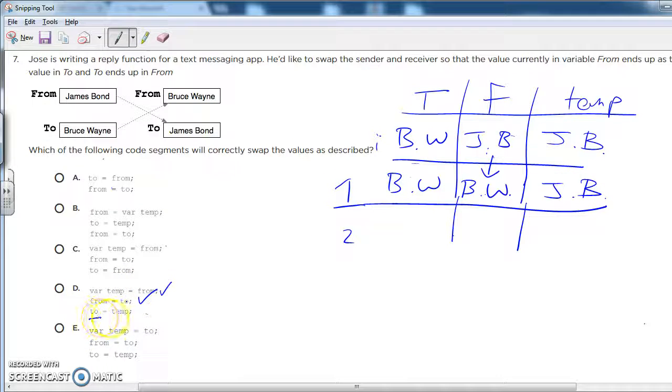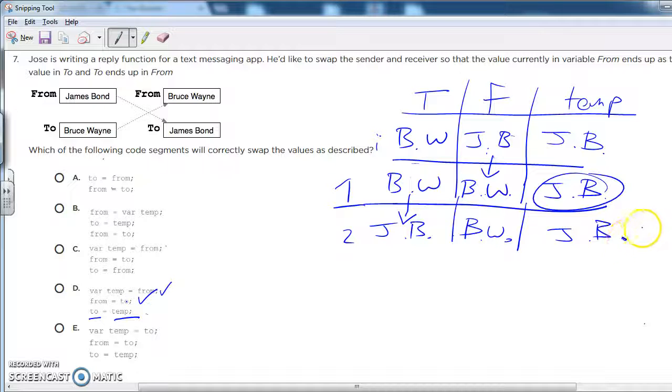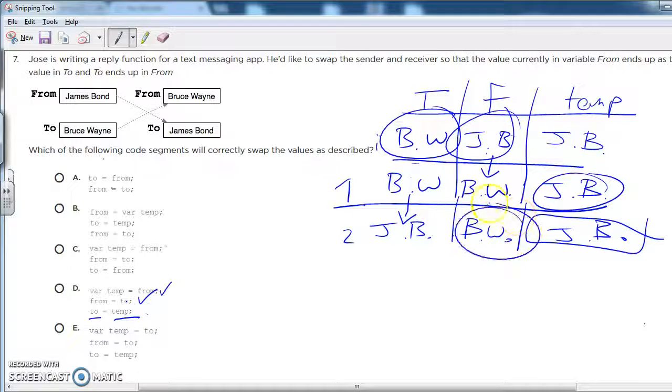And then to is set to the temp. So to now becomes whatever the temporary variable was, which in this case is James Bond. Bruce Wayne is now from, and even though we won't ever actually print it, it doesn't matter, but the temporary variable is still James Bond. But this one does switch the Bruce Wayne and the James Bond to the opposite forms. Alright guys, see you in the next one.